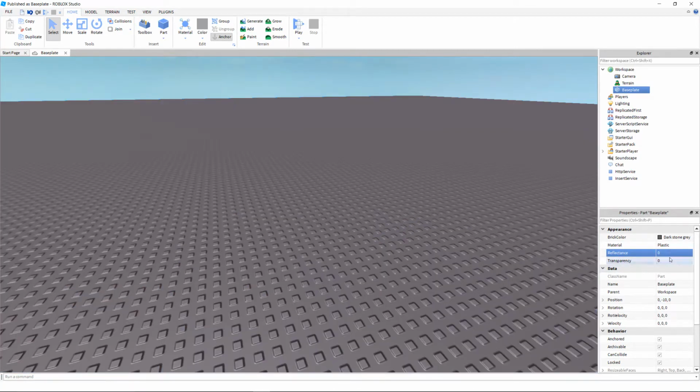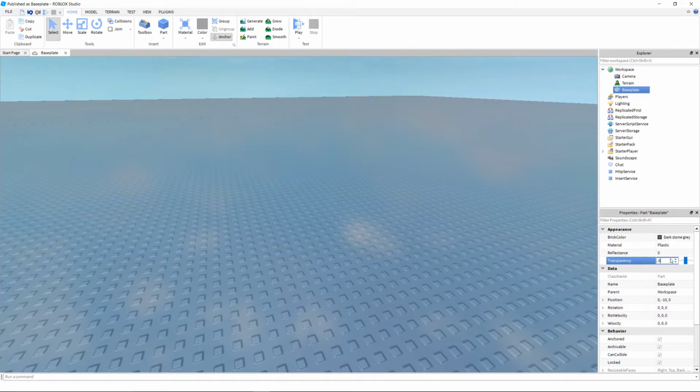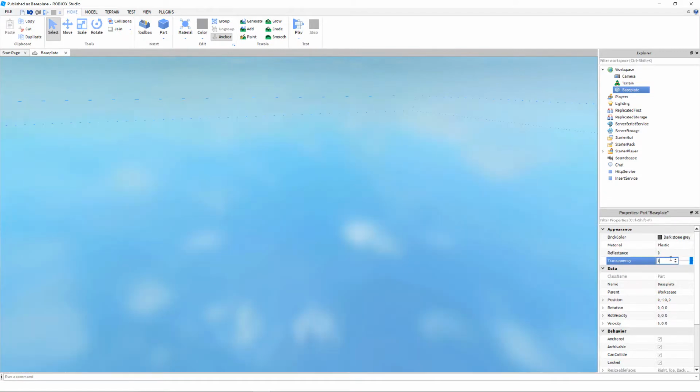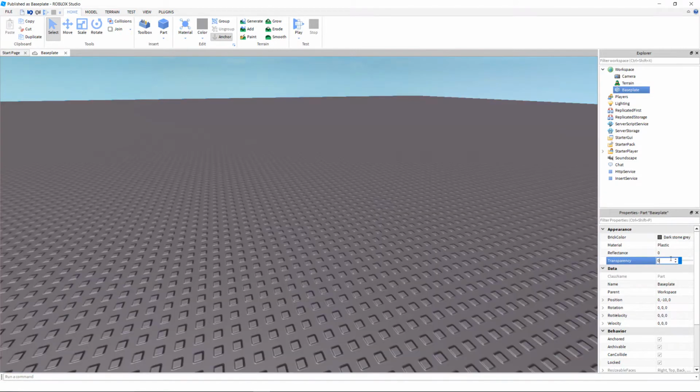And transparency, as you can imagine, will set the transparency of the part. You can make it completely disappear even. We're going to set this back to 0. And we'll talk more about behavior and surface here in a minute.